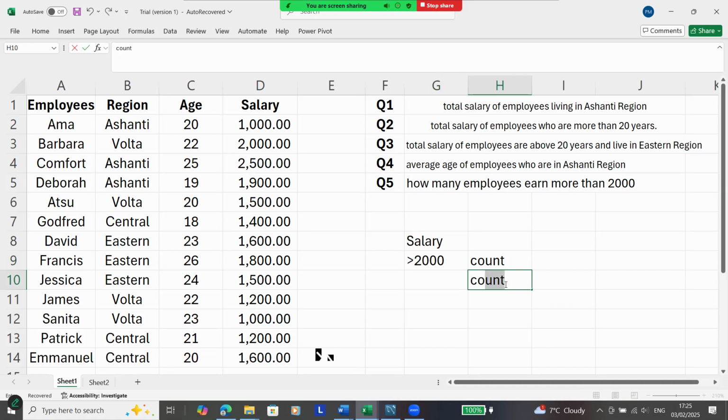We have this and we have this. So we use this to count for numbers or numeric values, and we use this to count non-numeric values, names or text. And so because we want to count names of employees, we cannot use count, but we need to use counter. Okay, that is good.